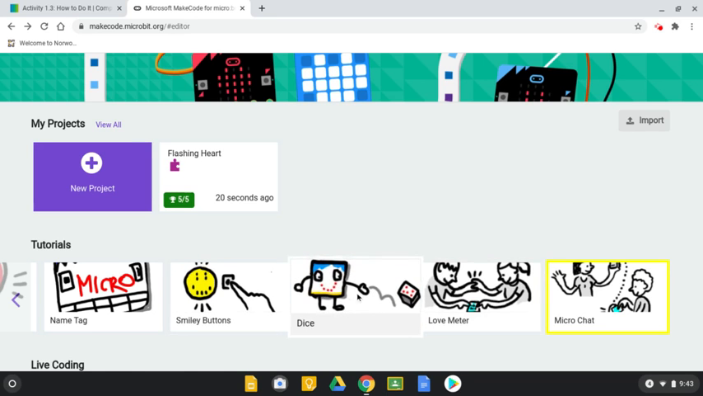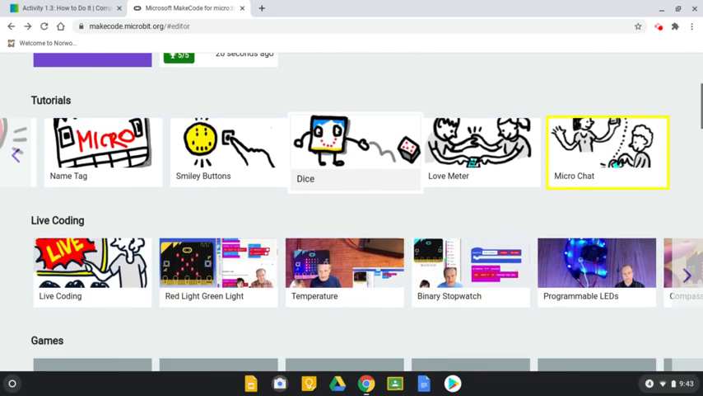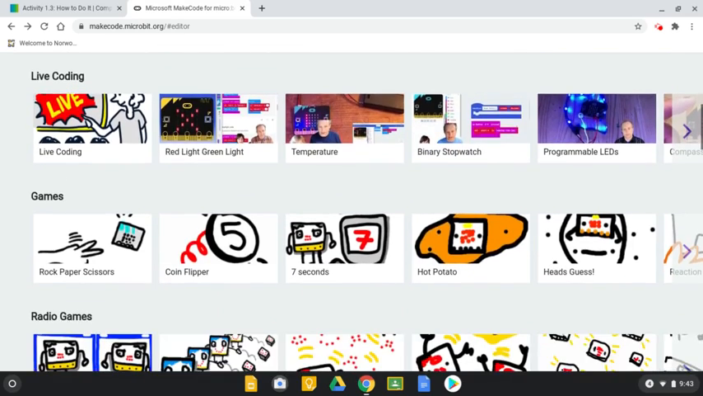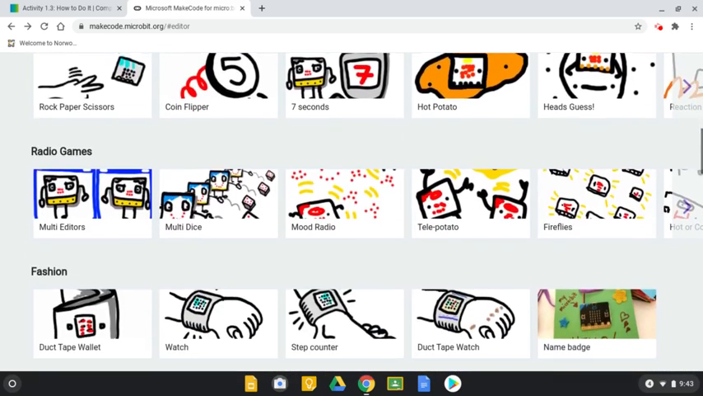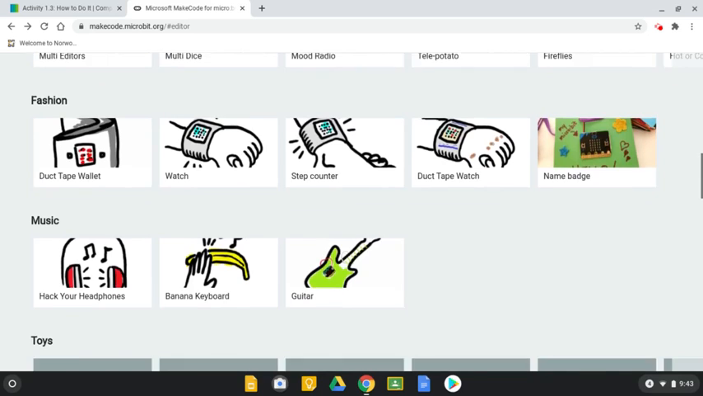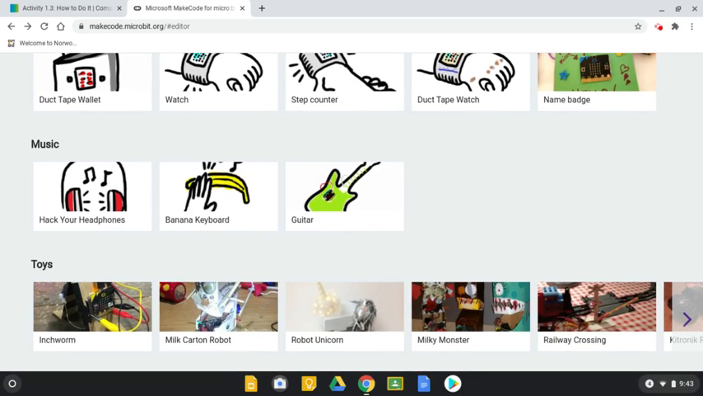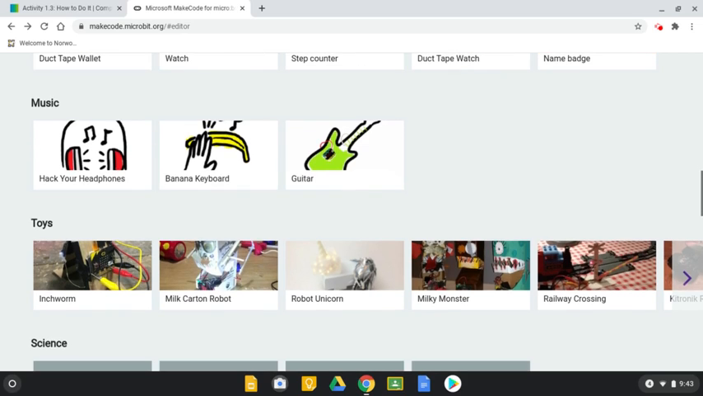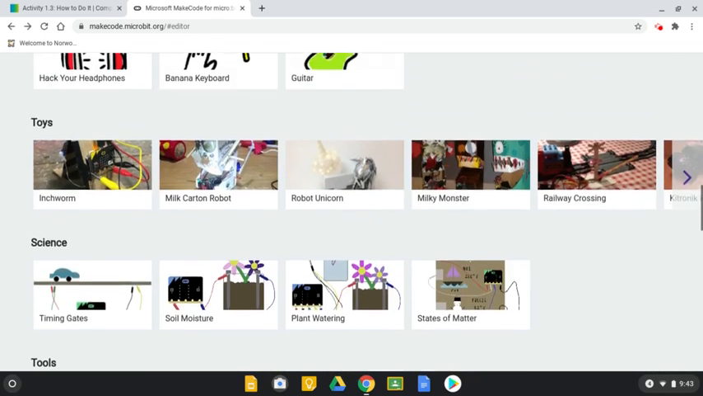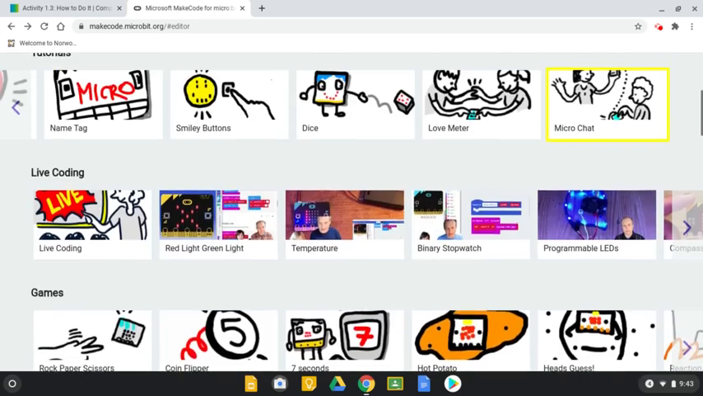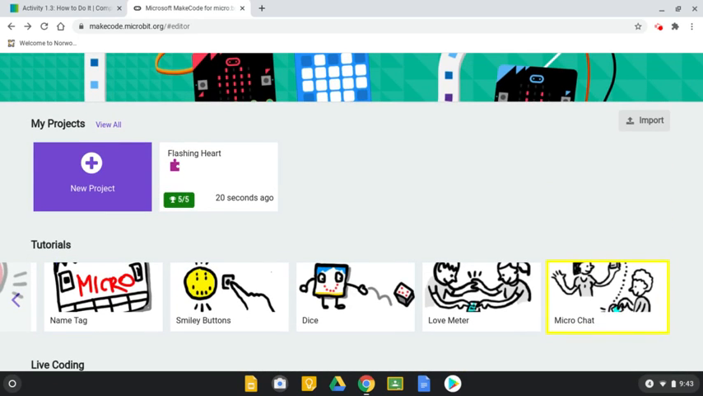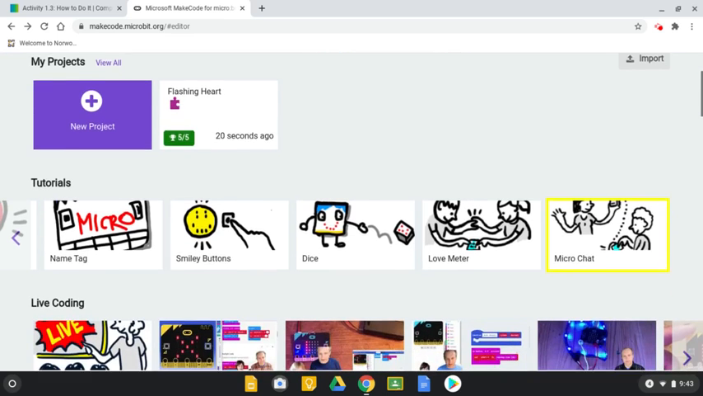So there are other codings down here, not the live coding, but down here, if you really are into this and you've got some free time and you want to play, definitely highly recommend, especially some of these music ones. Getting to know some of the music coding is really, really cool. But for this class, you have to do the flashing heart, the name tag, the smiley button, and one other of your choice you may do.